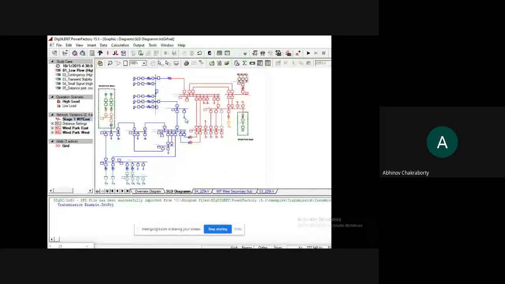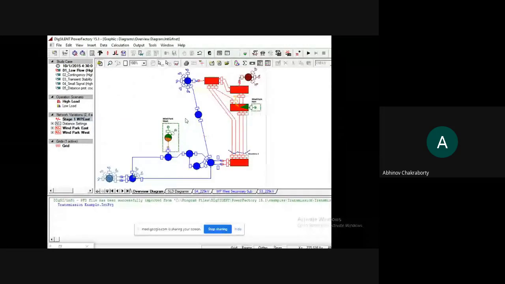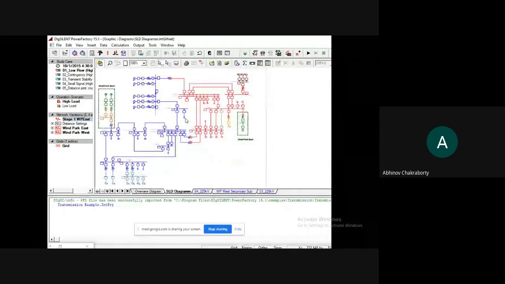This is the detailed single line diagram of the same unit. The unit that I showed was the overview diagram, and this is basically your single line diagram representation, where you can see your wind power stations as a single line representation. You can see your feeders as a single line representation. So all the symbols have been used, and they have been represented in a single unit.